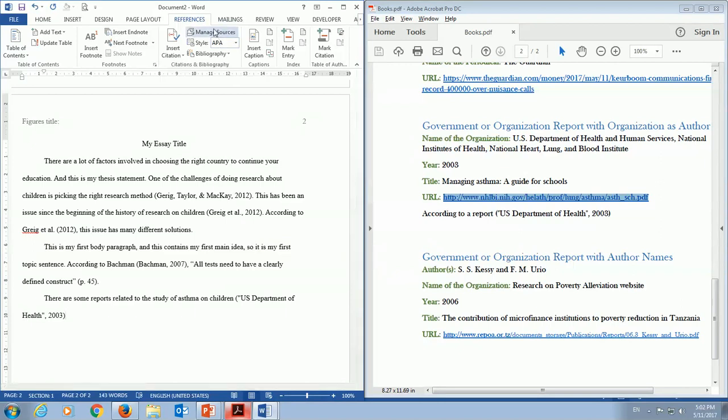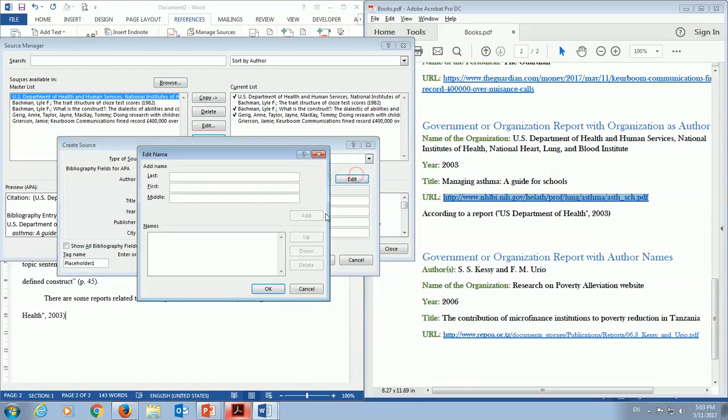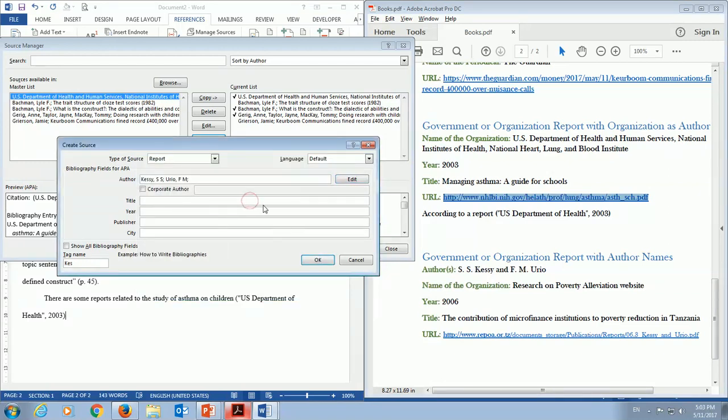Finally, I'm going to tell you how to add another type of report which actually has authors. So this time I'm not going to use the corporate author because they're actual writers here. So the names are Cassie and Urio or Ario. Now I need to add the title, and the year of publication, 2006.